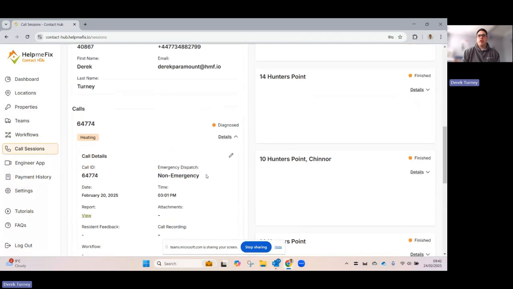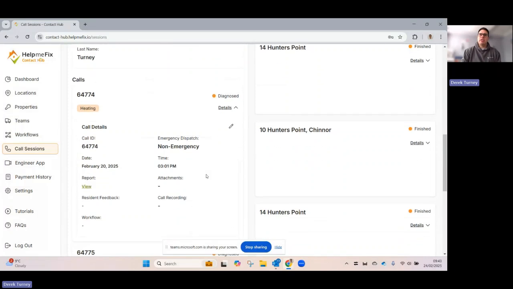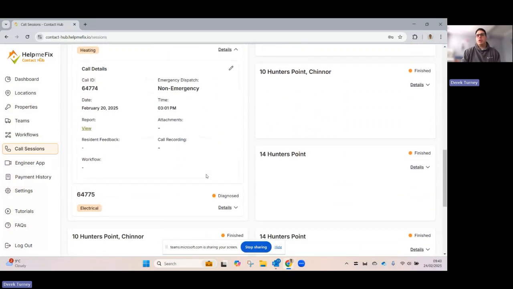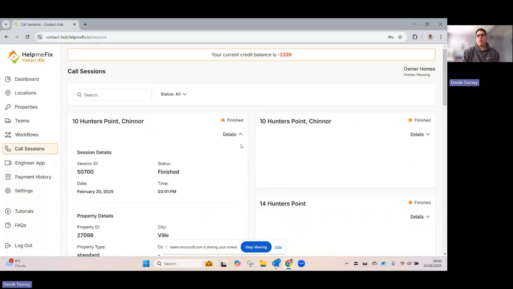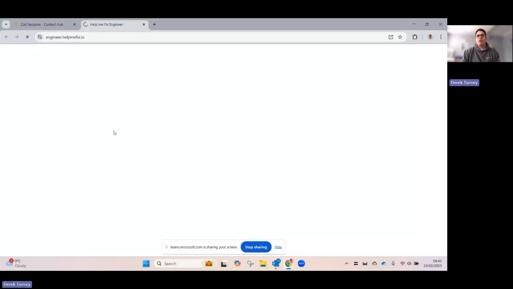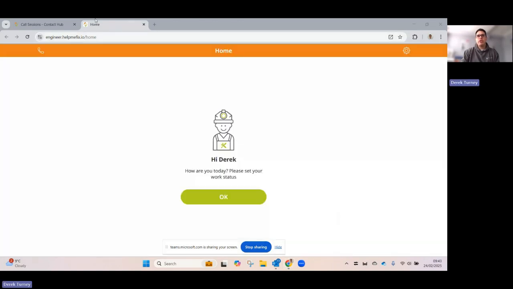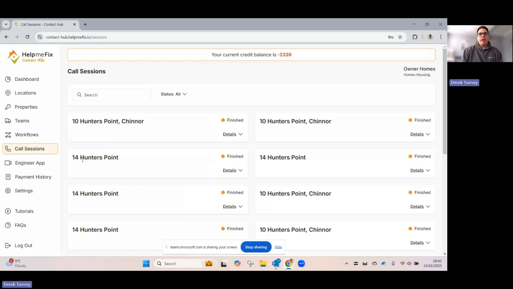So you can see a lot from the session as to what happened with that repair, and again use that as a single point of truth for your information based on the repair itself and the interaction with the Help Me Fix service. We have the engineer app in here, so that will just launch our engineer application, which I will come on to in a little while. We have payment history, so a client can check their payment history, and then we've got settings.